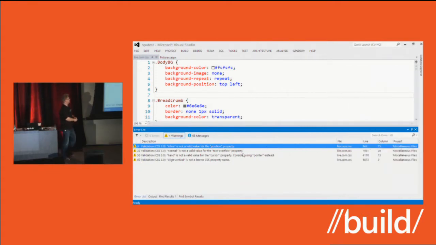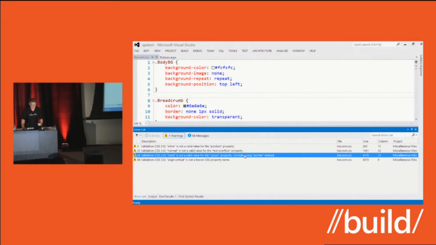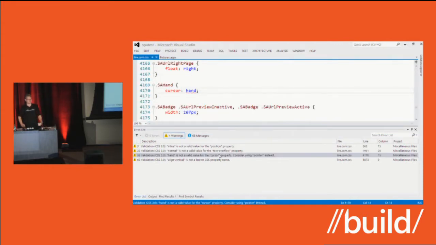So these are the typical warnings. Look at the third one. It says hand is not a valid value for the cursor property. Consider using pointer instead. Because this is an actual normal thing. We went through live CSS, real-world CSS, and asked what the normal errors are, and putting cursor hand is actually a normal error. So we tell you, hey, you should use pointer. Pointer is supported in IE6, by the way, so it's a valid thing to change. But that's not what we're going to look at here, because these errors are all really good.